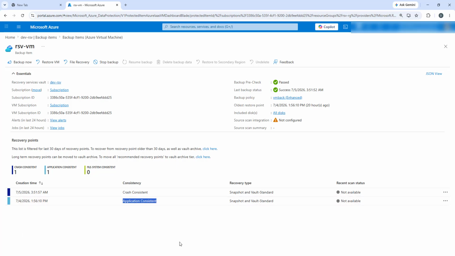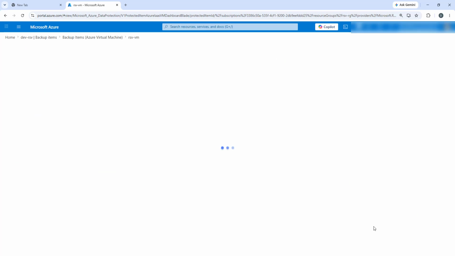To restore it, we click on these three dots, and there are two options that you will find. One is file recovery. If you want to recover a file on a disk, like we have a D drive in that server and somebody has deleted a folder or a file, we can recover it that way. But in our scenario, we want to restore a virtual machine, so we click on Restore Virtual Machine.